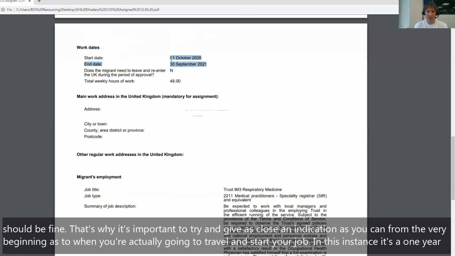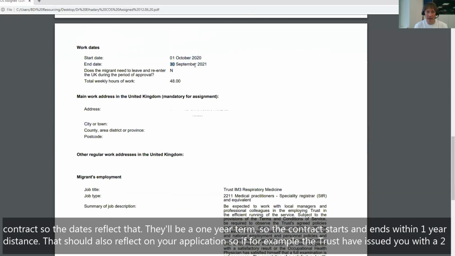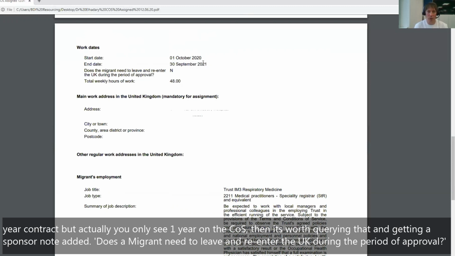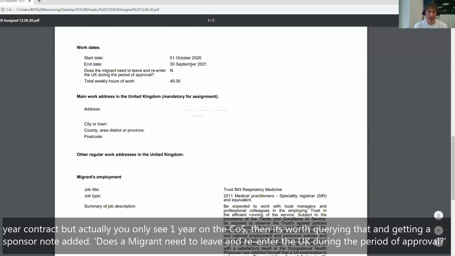In this instance, it's a 1-year contract, so the dates reflect that. There'll be a 1-year term on it. So the COS, the contract starts and ends within 1 year distance. That should also reflect on your application. So if, for example, the trust have issued you with a 2-year contract, but actually you only see 1 year on the COS, then it's worth querying that and getting a sponsor note added.